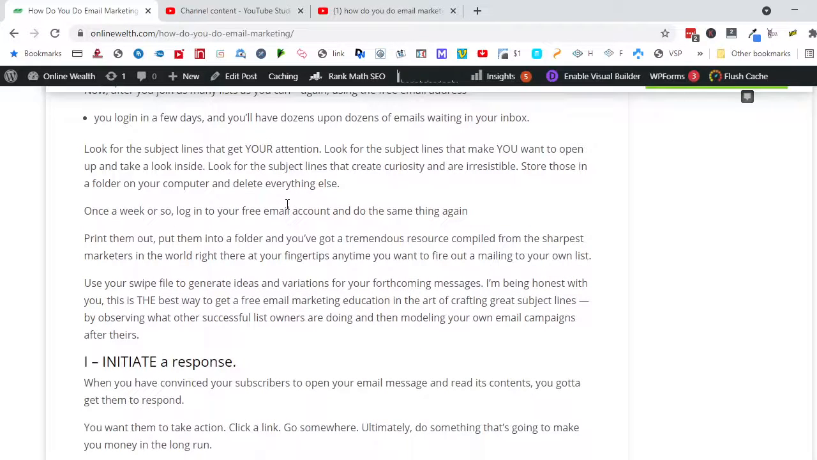And what you want to do is look for the subject line that grabs your attention, right? Not all of them are going to do that. So you look for the one that grabs your attention and makes you want to open it and take a look inside. Look for that kind of subject line to create curiosity and are irresistible. And you want to store these in a folder on your computer and delete everything else, right? So once a week or so, you go to your free email account and do the same thing again.